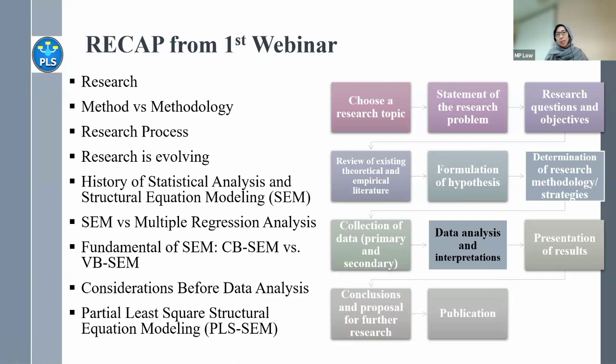So on your right-hand side here, this is a typical research process that all the researchers undergo when they are trying to conduct their research. For today's sessions, it will be more about data analysis and interpretation. And in the last sessions, I have also highlighted that research is a dynamic field. So research keeps evolving.